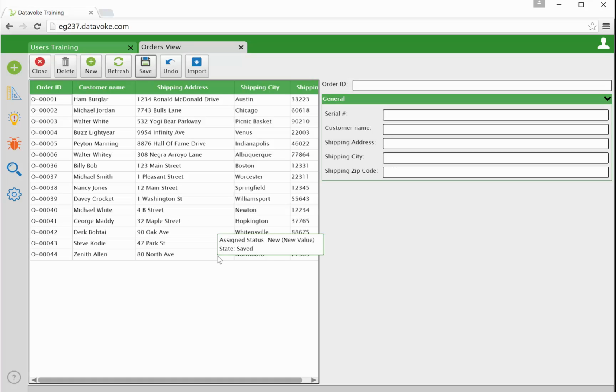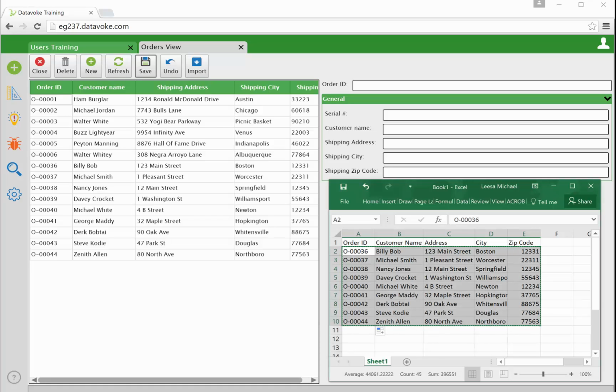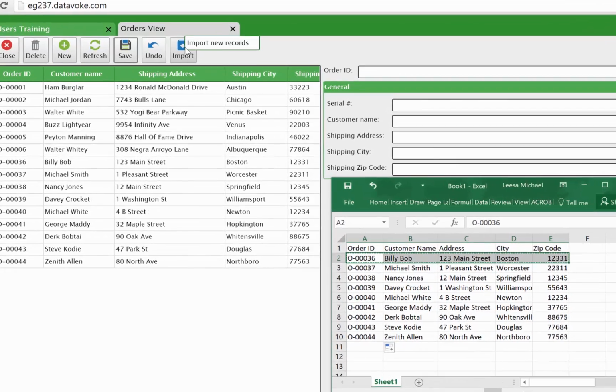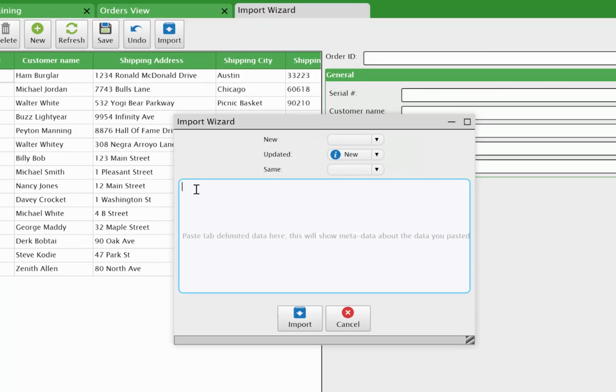Now let's try importing a line that's the same so we can see what it does. So let's go back to our data. Let's grab this one here at the top, copy it. We'll click on import and we'll paste it. And now let's update our statuses.